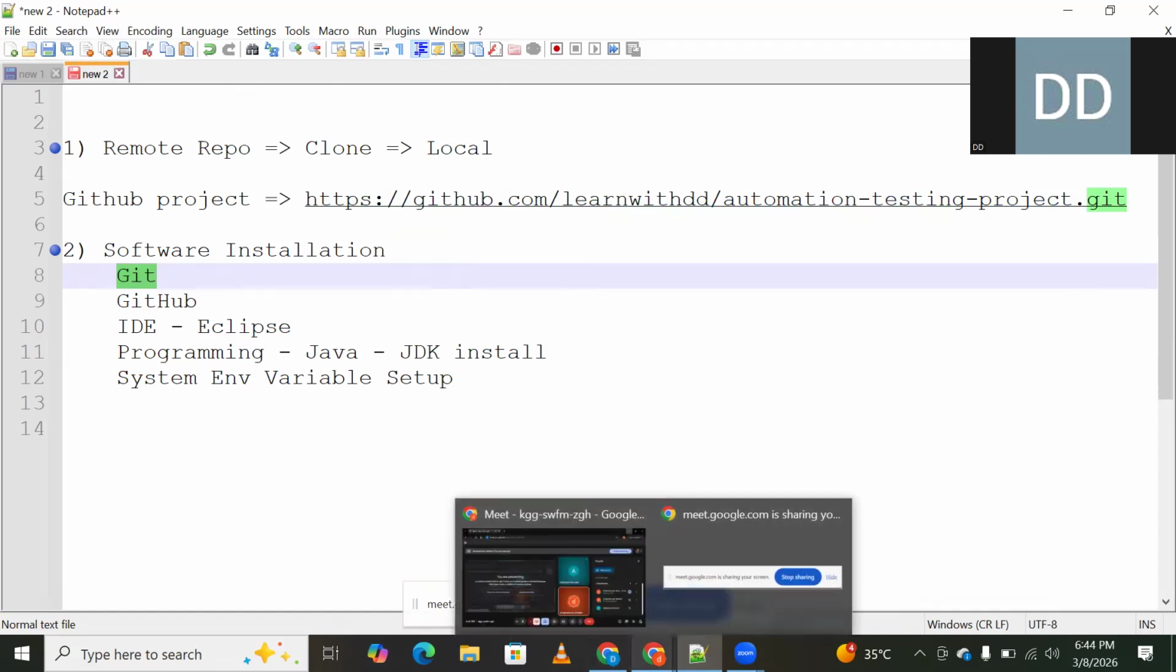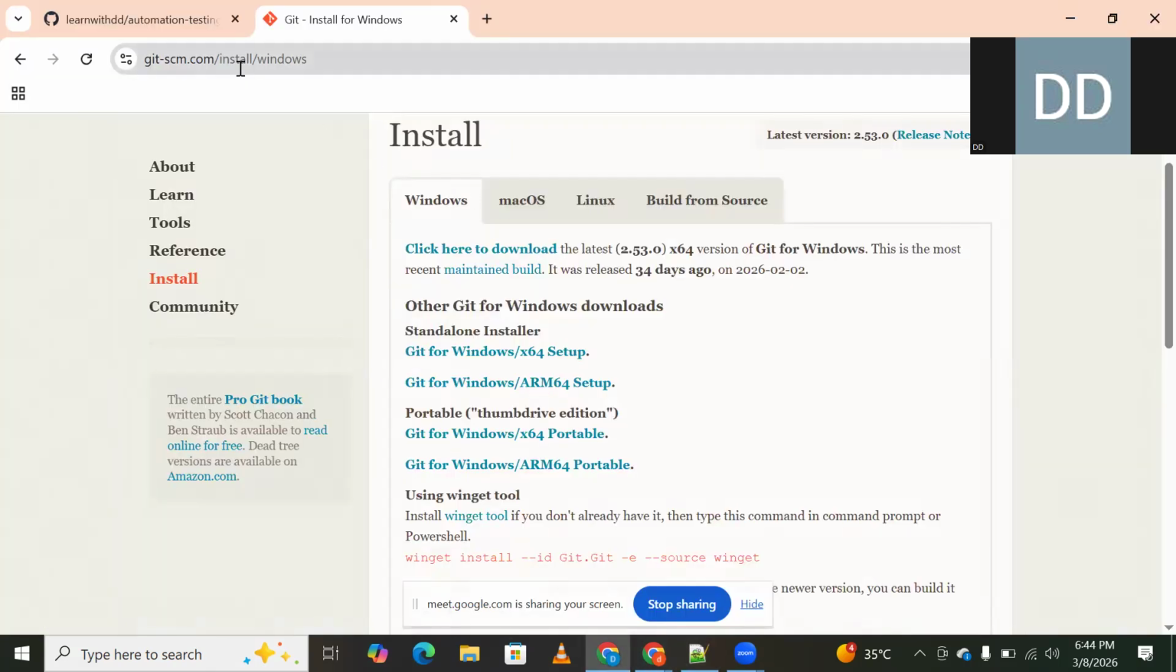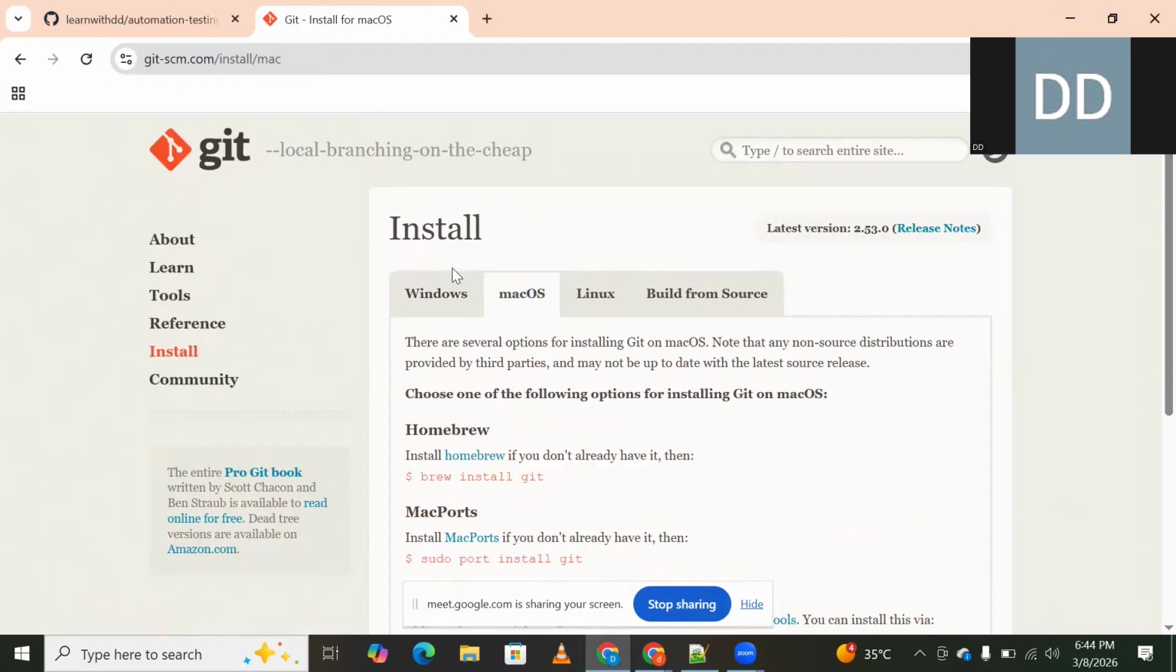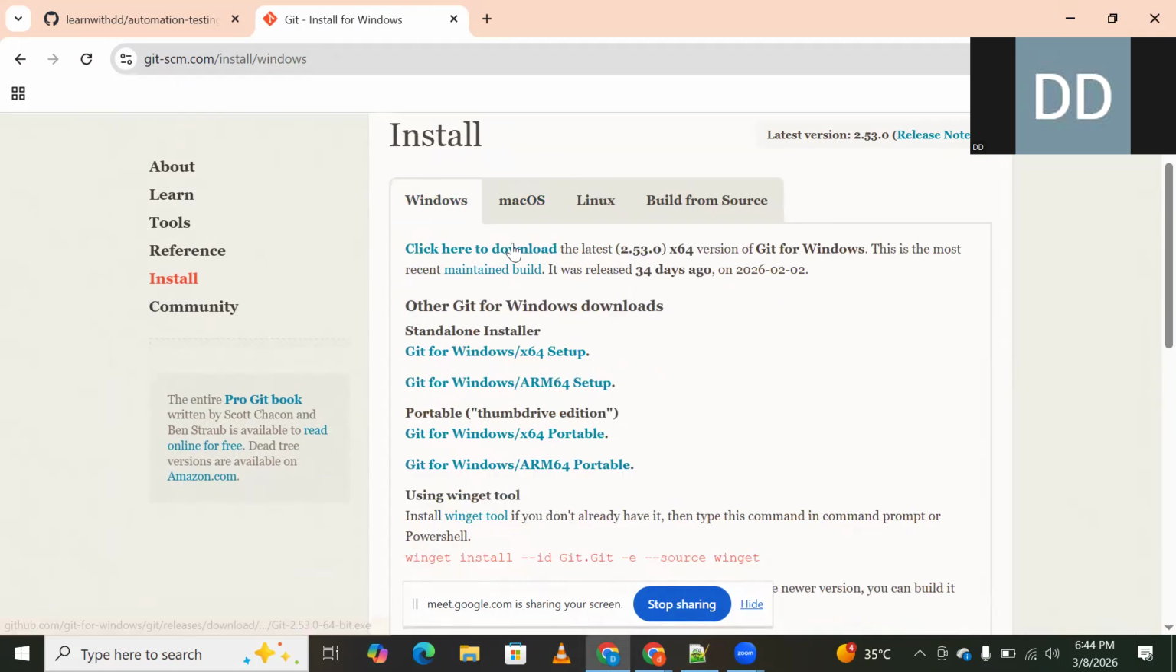So how to do the installation for Git? We just need to navigate to Google and type Git install. We'll see this installation page, and over here we can see there are different operating systems: Windows, Mac, Linux, and others as well. Respectively, we need to choose the respective tab. Now I did switch to Mac OS, but currently I'm on Windows, so I'll be downloading that version. Here is the button to download.